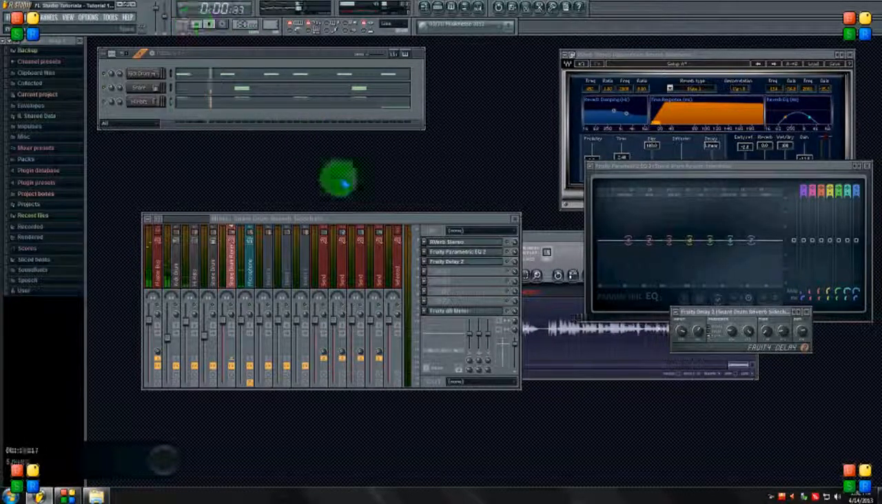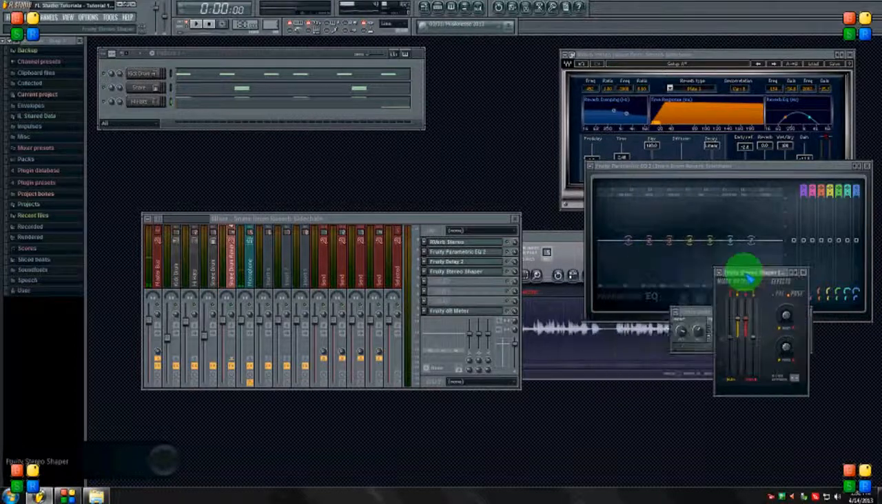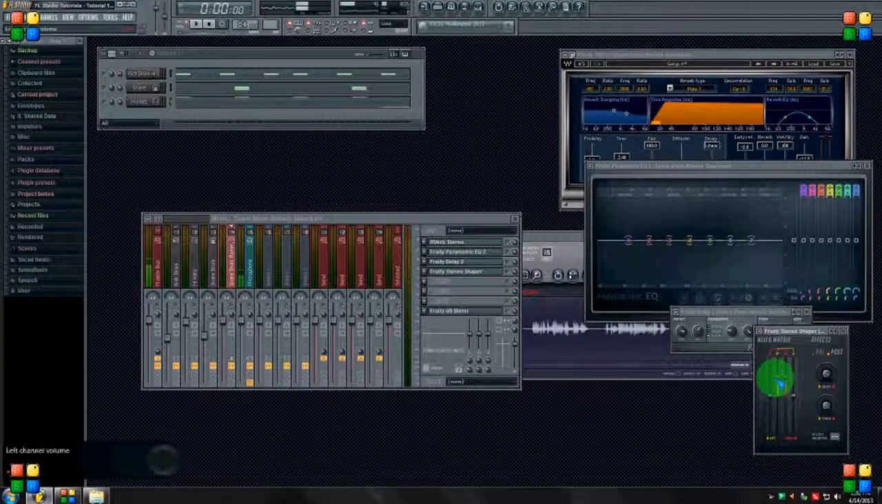So it's a little bit wider. That's without it, and that's with it. Okay, so nothing too crazy yet, but I'm going to take it one step further with the Fruity Stereo Shaper. And what this can do, you can take the center channels, this is the left and right center channel, and bring those all the way down to 0. And then this is the left side channel and the right side channel. I'm going to bring those up to 0 dB.